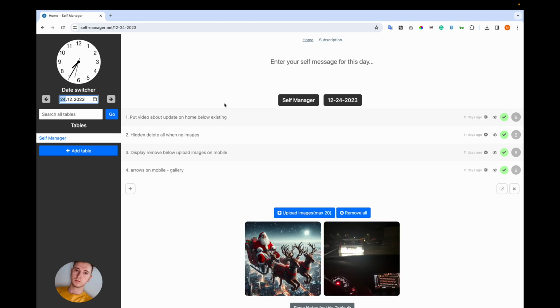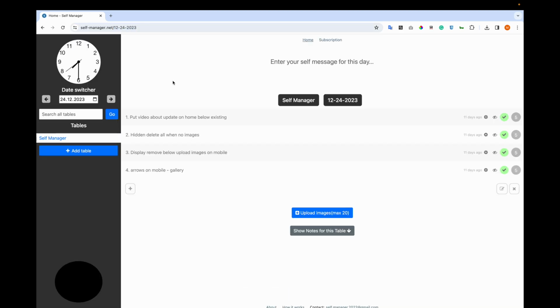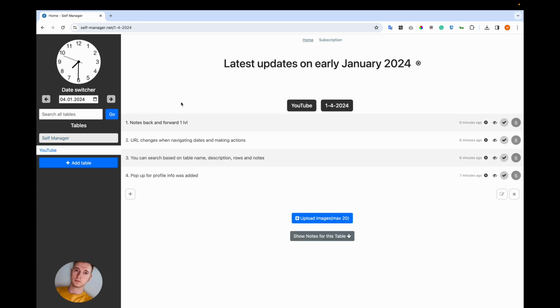this one, you see here the URL has changed, and if you refresh the page, it will go directly to this page. Then the search was added for all tables. And you can search based on table name, description, rows, and notes.